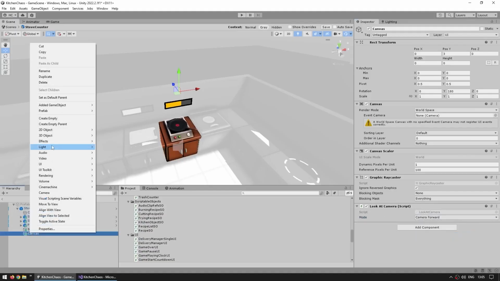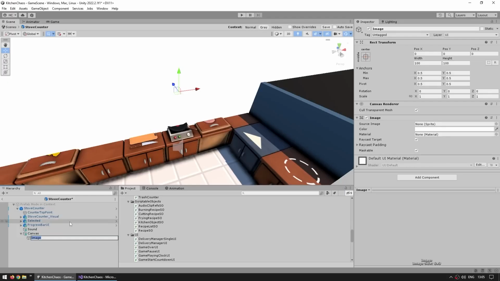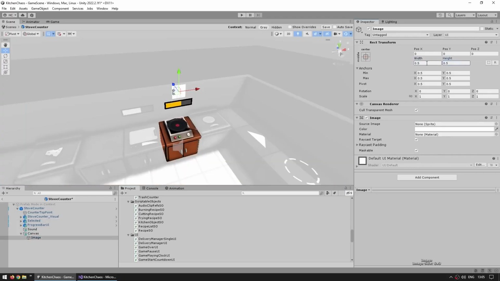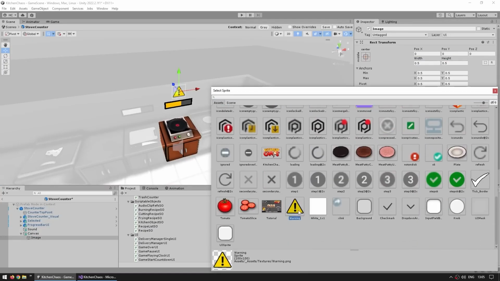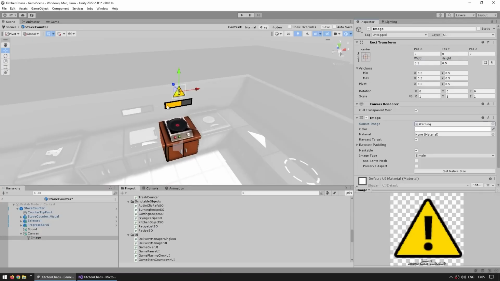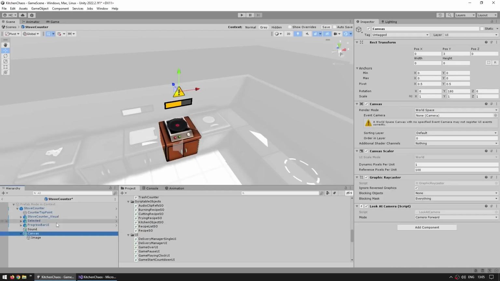Okay. Now inside, let's go ahead, create a new image. Let's put it on a size of 0.5 by 0.5. Okay, just a nice square. And for the sprite, there's a nice warning image in the assets. So it's this one. Here we have the warning. Okay, great. Basically, we want to show this when the meat is about to burn. So let's make a script to run this. And on the canvas, let's give it a proper name. So let's call this the stove burn warning UI.